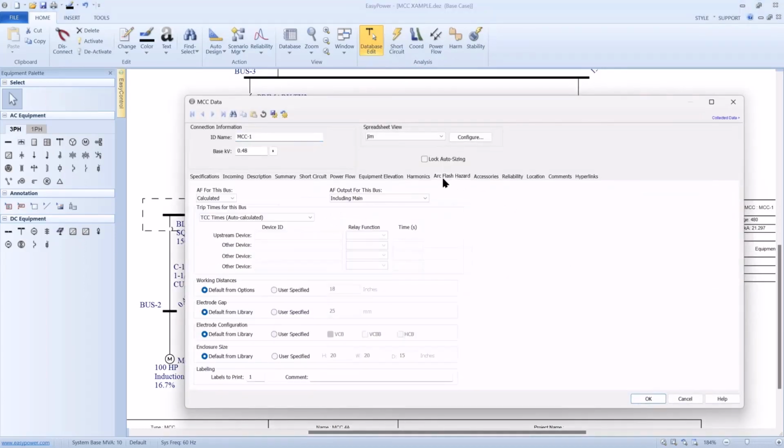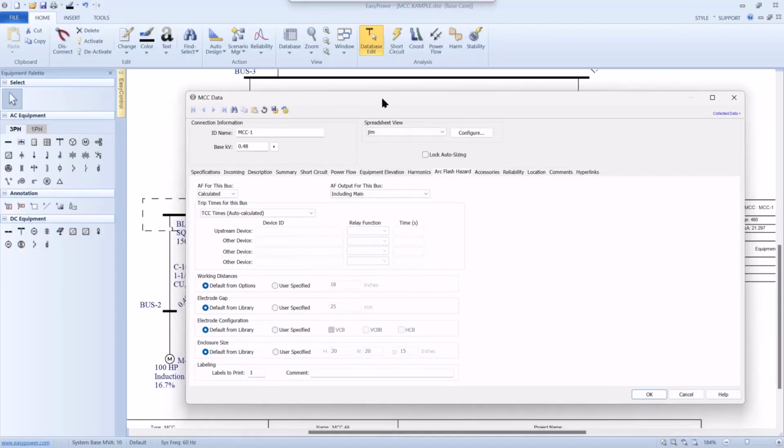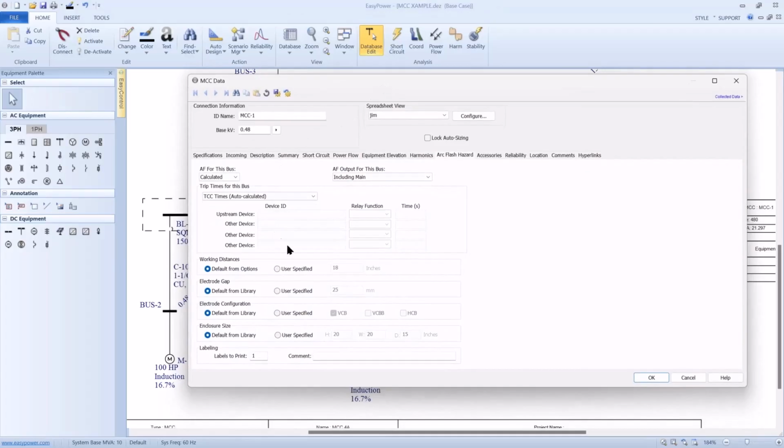If I go into my arc flash hazard tab, the defaults for the individual buckets. So I answered my own question. Because we're not doing an individual load calculation, this is strictly on the main bus itself. And so when I'm including the main, this is because it's sequestered. The enclosure doesn't have anything to do with the calculations for the bus. Enclosure for the box itself.